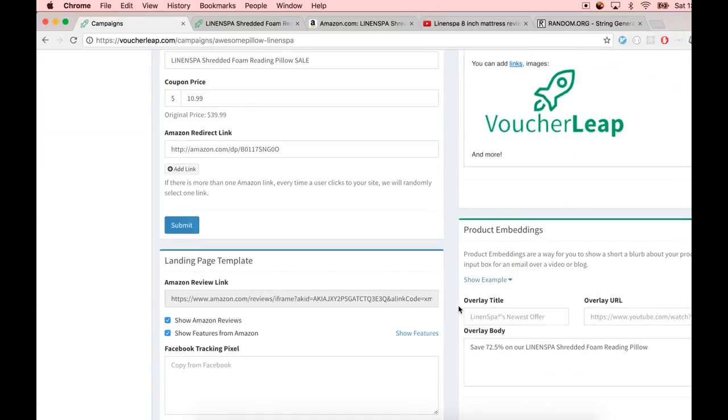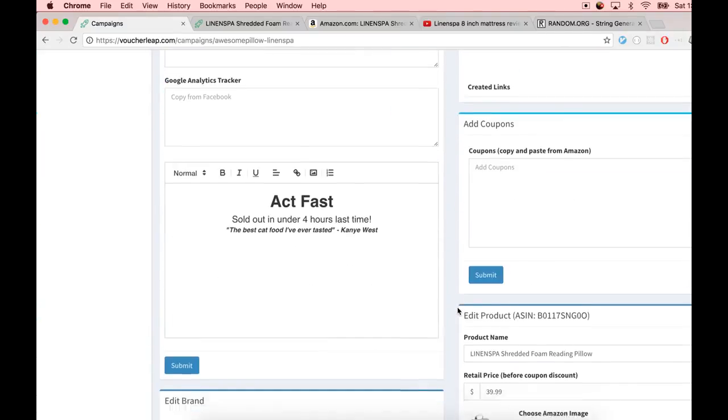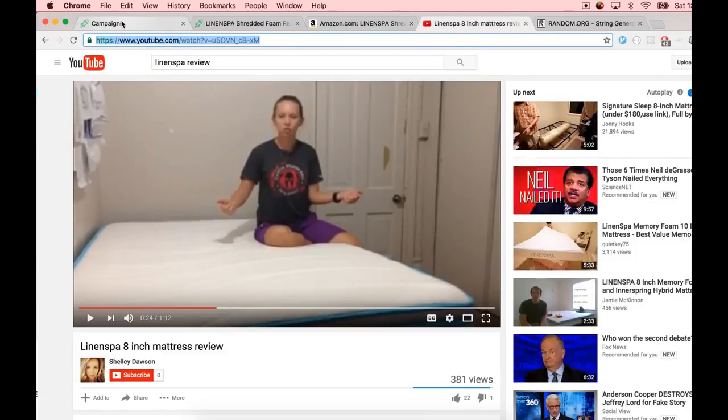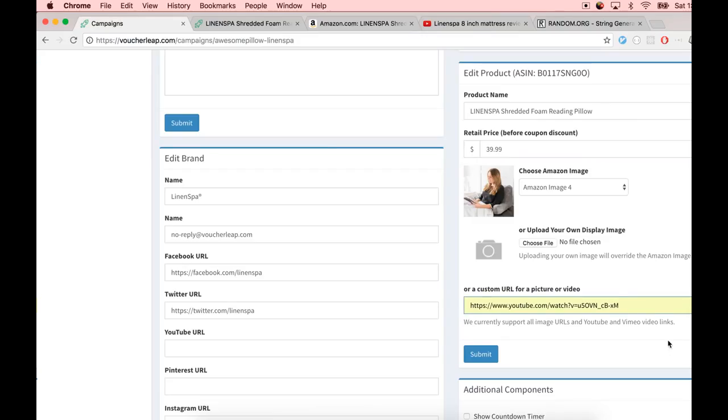Okay, so let's take a look at some of the newer features that we've added. So one of the big ones is better image customization. So you can see that we have our Amazon images that we can change to, but we can also upload our own image. And we can also upload a video. We can include a link of a video. So maybe you have some kind of promo video out there. I actually found something for this product, which was not exactly this product, but it was something under this brand. So I'll just use that for now.